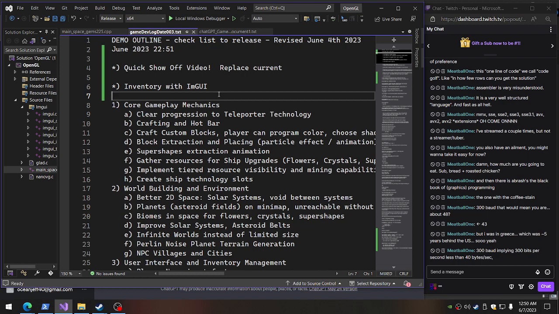300 baud implying 300 bits per second, less than 40 bytes a second. Oh wow. Oh, you grew up in Greece? Wow, that's cool.